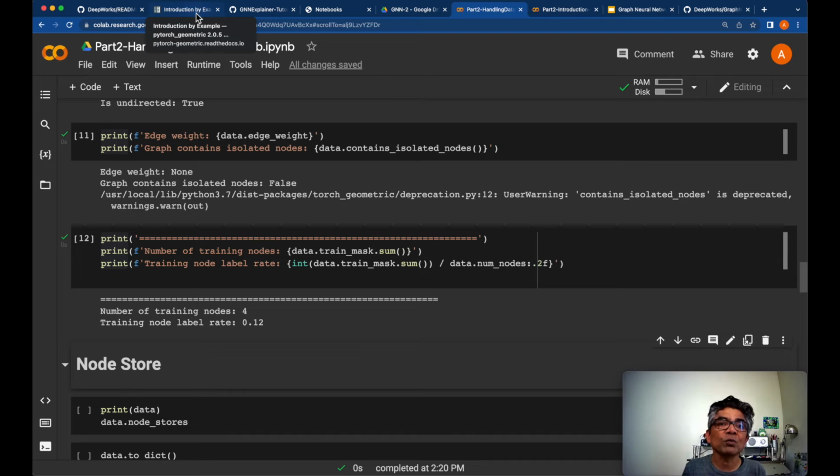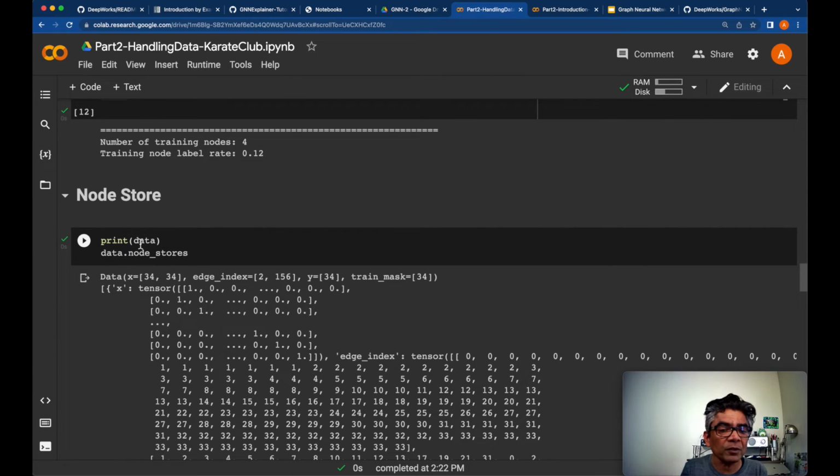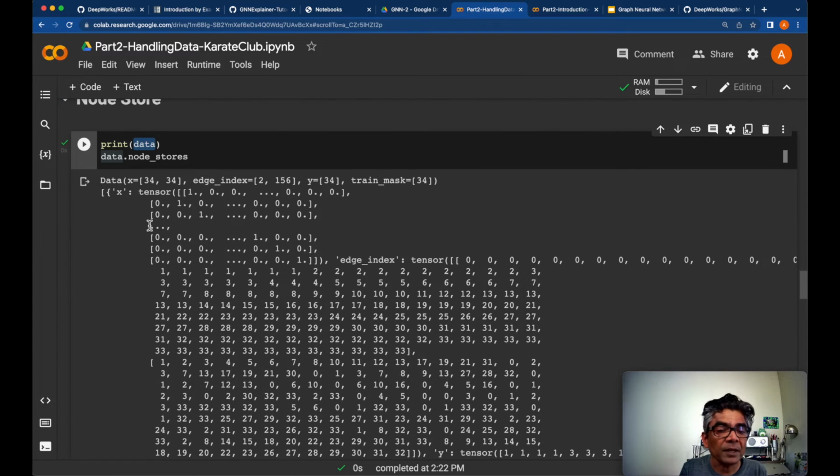It is very useful for you to understand the data set first before you try to learn PyTorch Geometric, with any of the available data sets. So here, this is our data. We are printing the data, and when you look deep into the data, this node stores, you are going to get quick details.